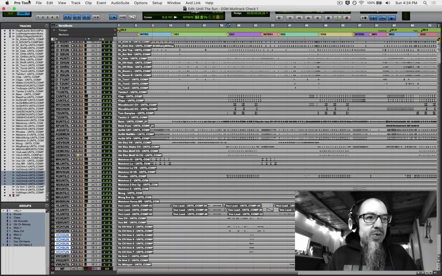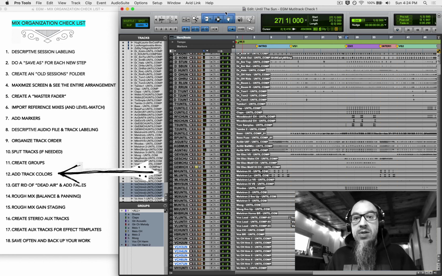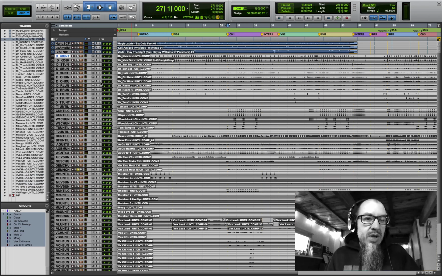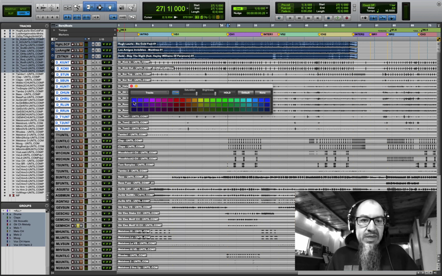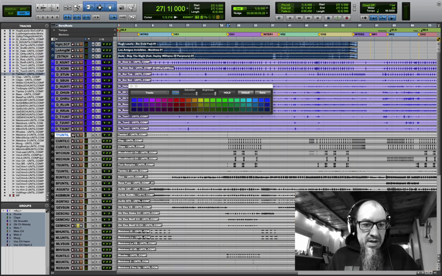Let's move on to the next step now that we have all our groups, which is track colors. Again, visual cue to help us navigate super easily. So here we have, I'm going to make this a touch bigger, and we have our drums. This is going to be the first instance of a single instrument shared across all these tracks. Then we're going to have tambourine, claps.